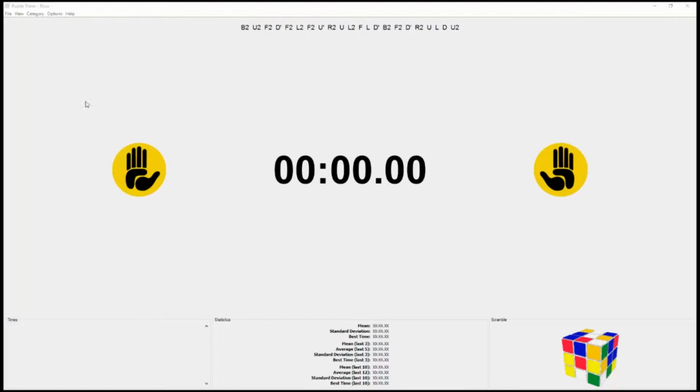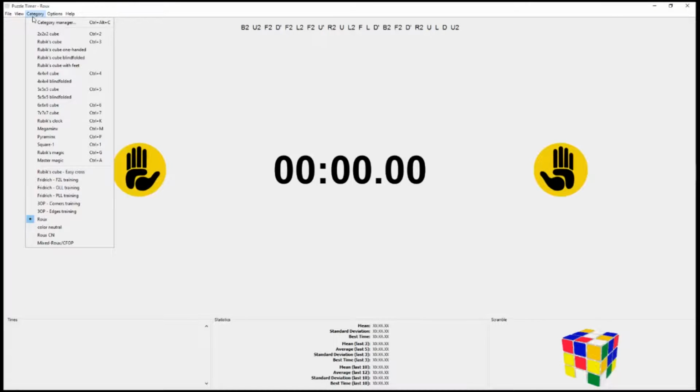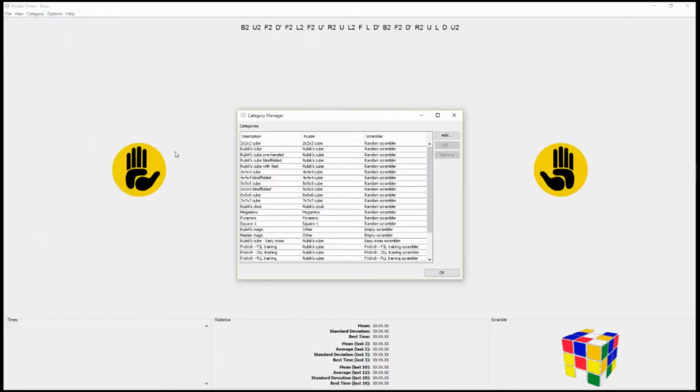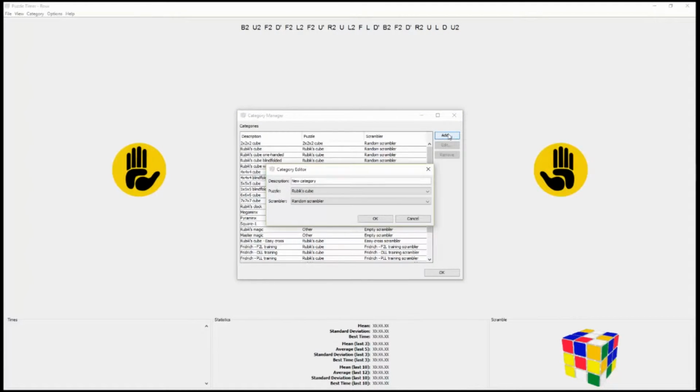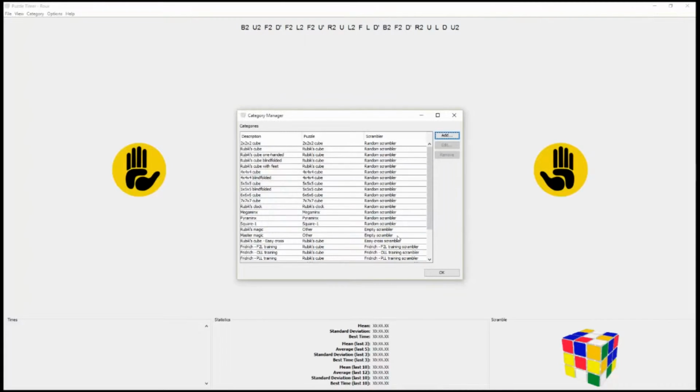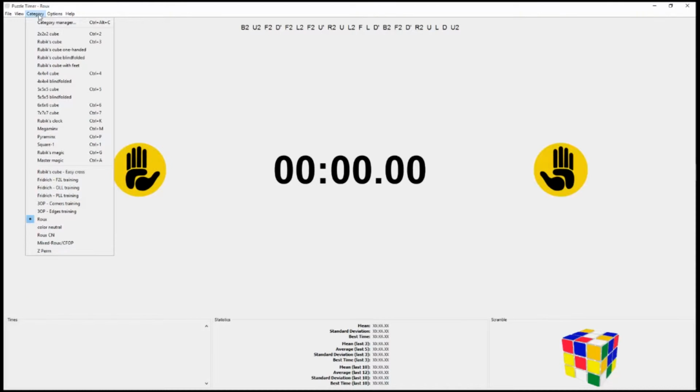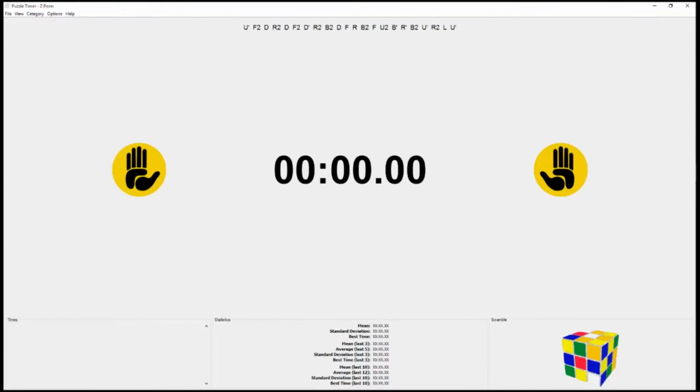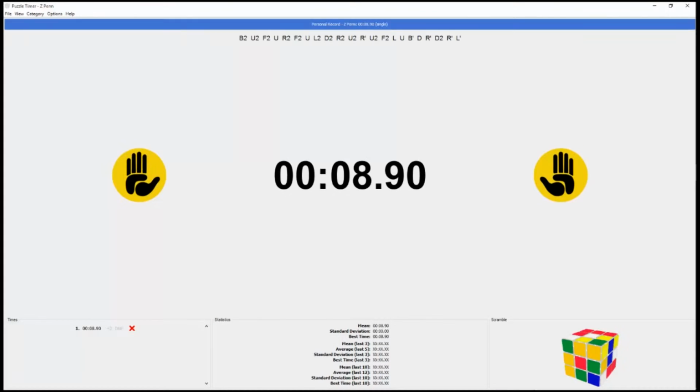If you go to the category menu and then select Category Manager, and then click the Add button, and just make a category called Z perm, for example, and click OK. Go to Category, and just select your Z perm category, and it's going to keep separate records for your progress with learning the Z perm. And start with the solved cube, start the timer, and then do the Z perm twice, and stop the timer. And it seems like kind of an easy way to memorize the alg and start to get faster at it.